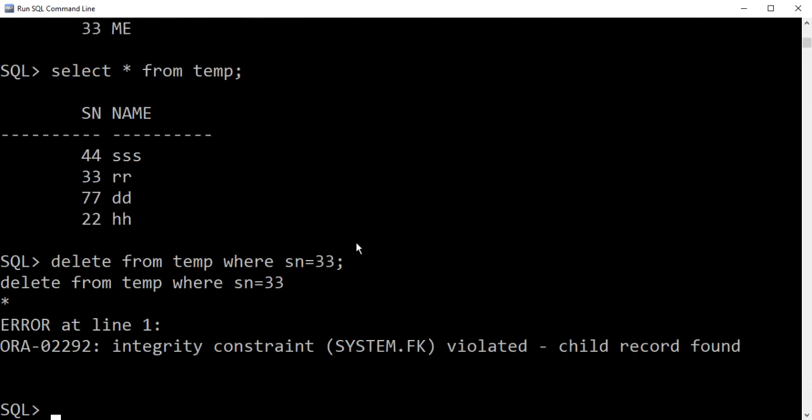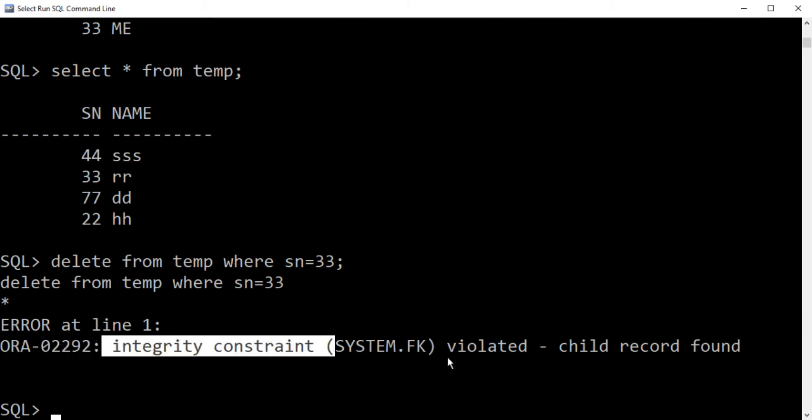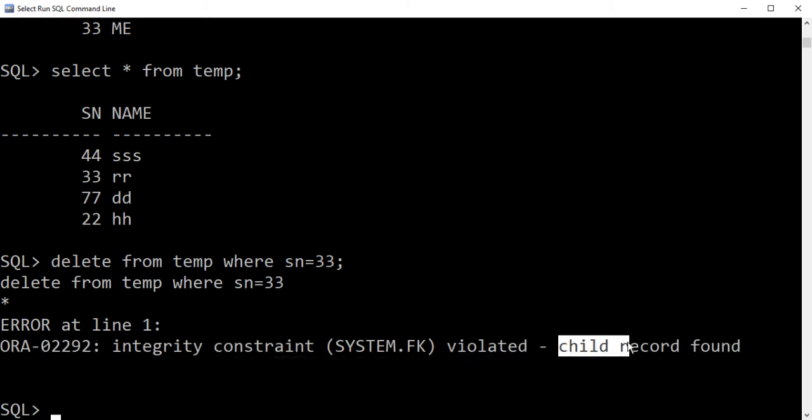When we press enter, we get the error: integrity constraint violated, child record found. The entry we were trying to delete from the master table has child records in the child table, or the detail table. So we are not supposed to delete it from the master table, and to delete a record from the master table, we need to delete it first from all the child tables.